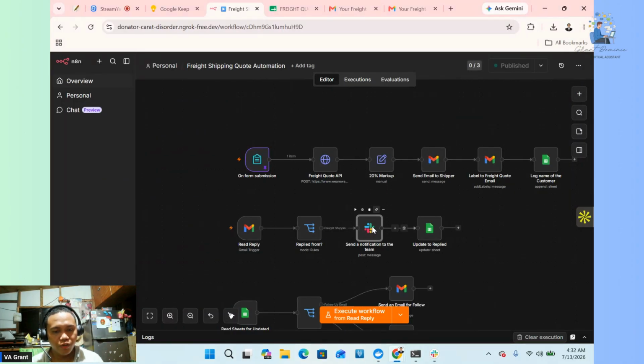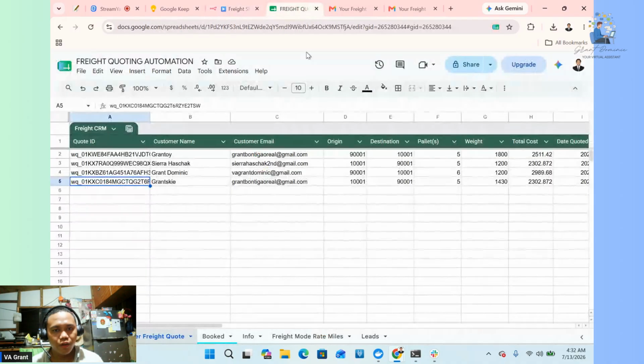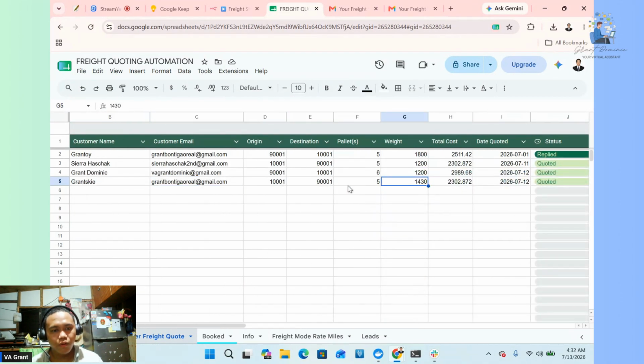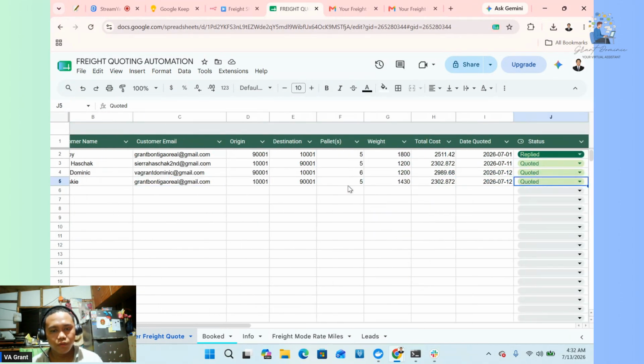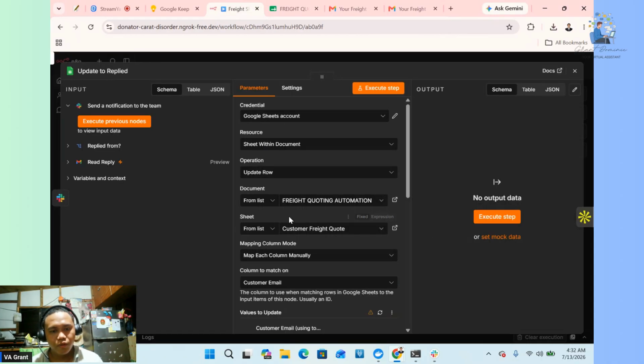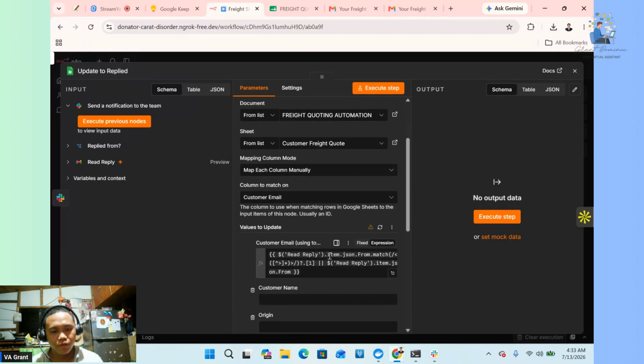So this node is to send a notification to the team, and after that it will update the reply. Let's check if the status is updating. Oh, no update. Let me check. Let me double check. Oh, why?